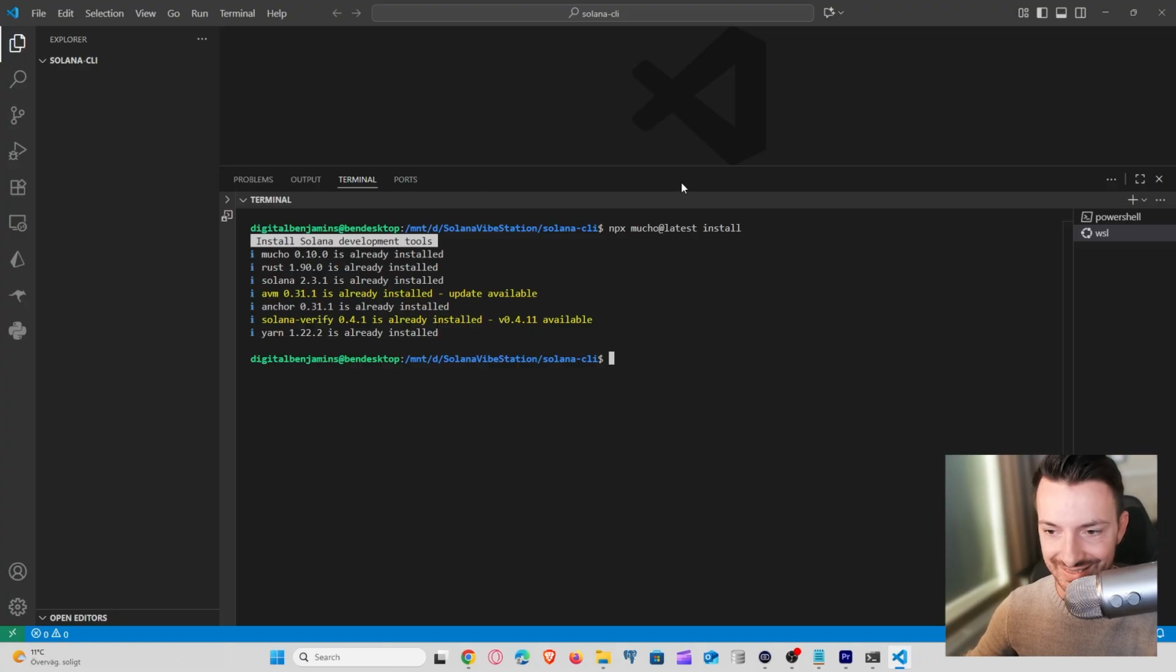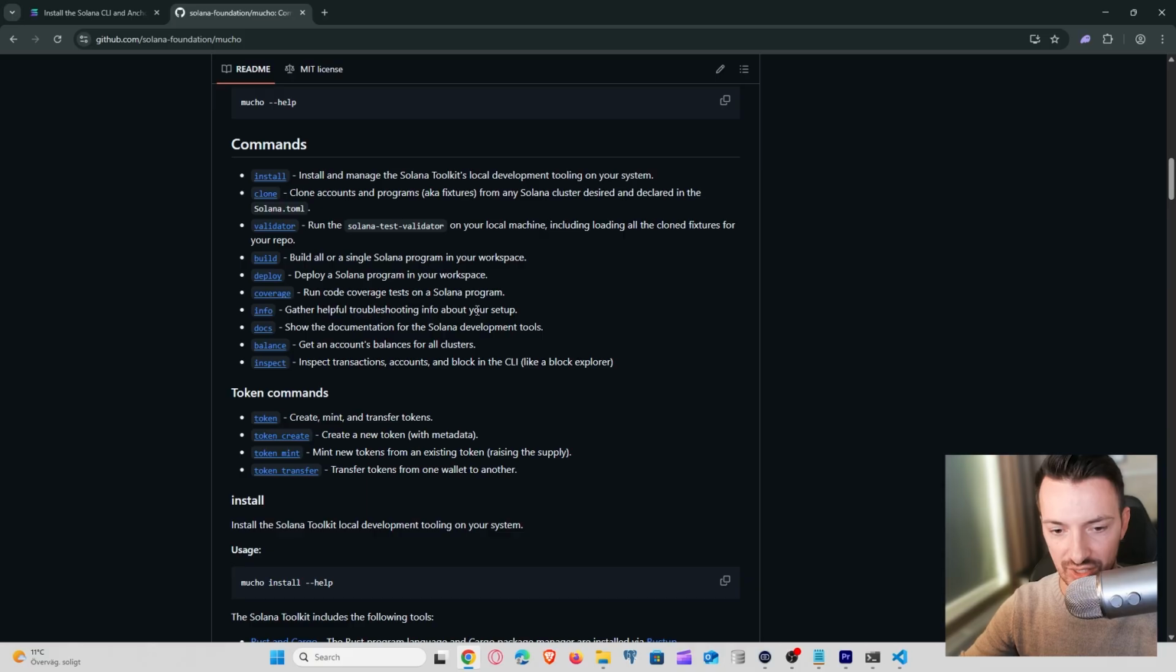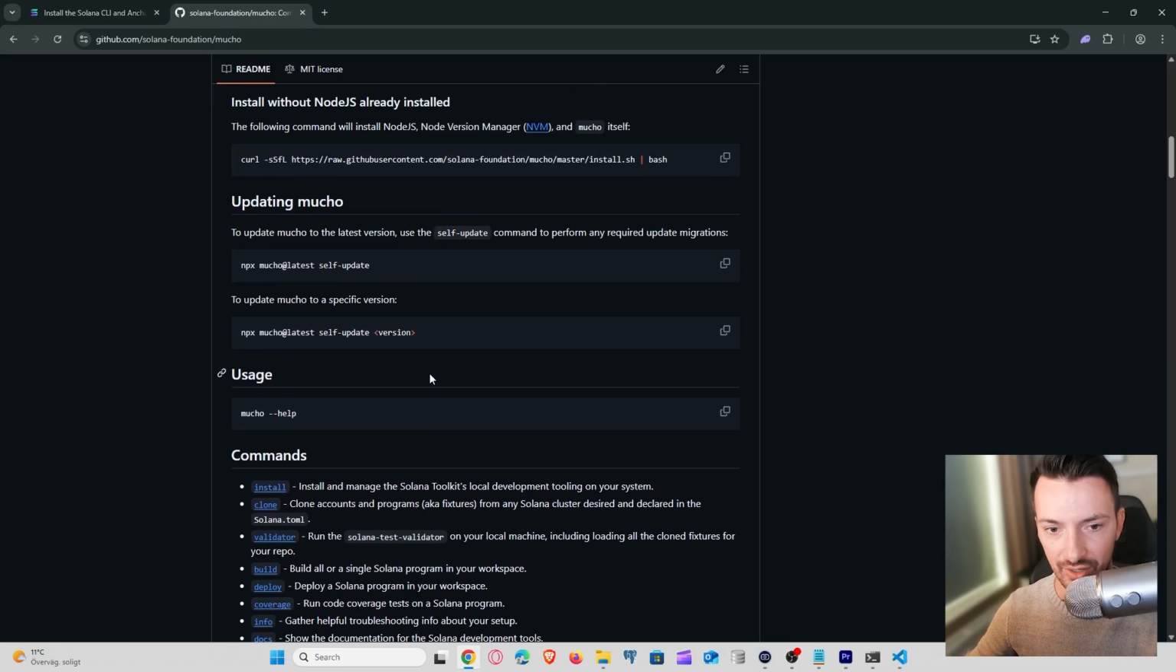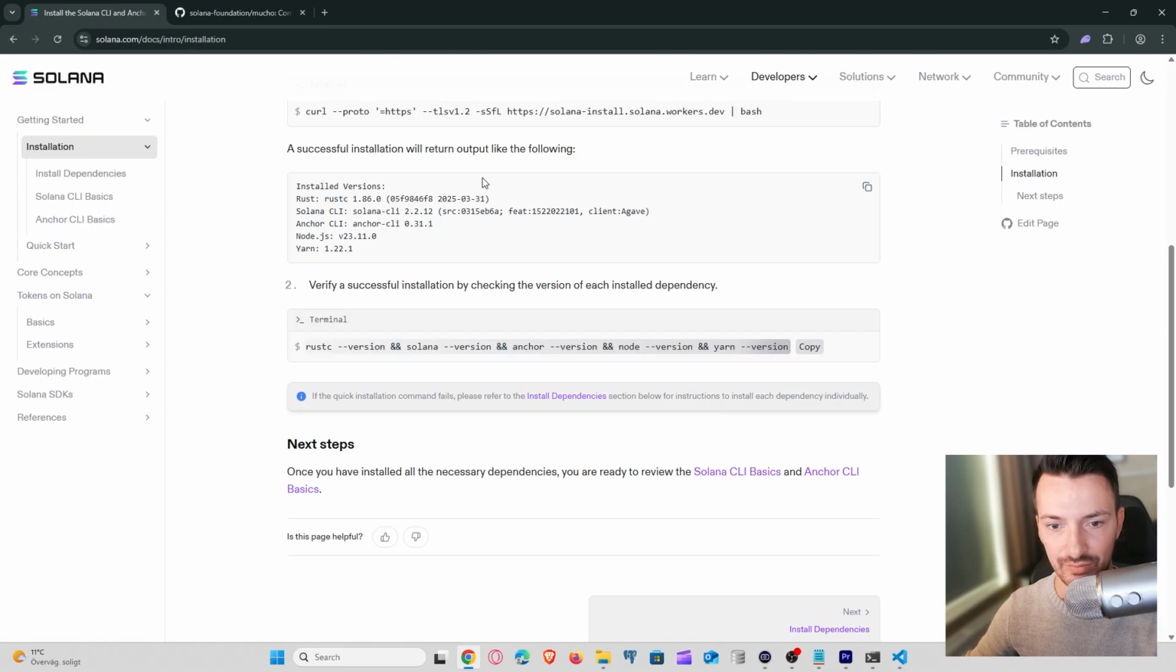But as you can see, this is also a way of installing all these tools to set up our development environment. Of course, Mucho comes with a lot of additional features, and if you want to check them out, you can do that. I will put the link in the description so you can check it out yourself, and also use it to install via an alternative way instead of the installation documentation from Solana.